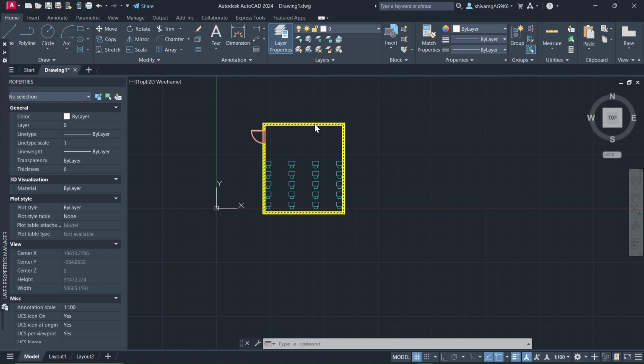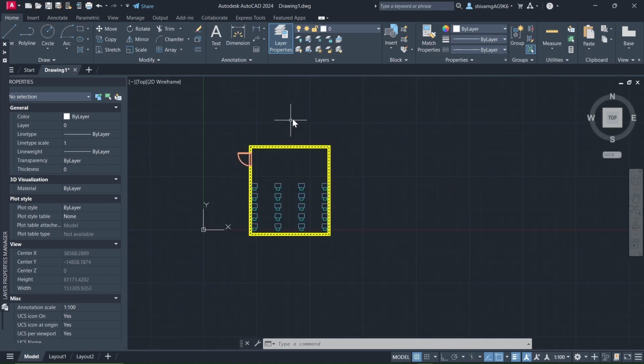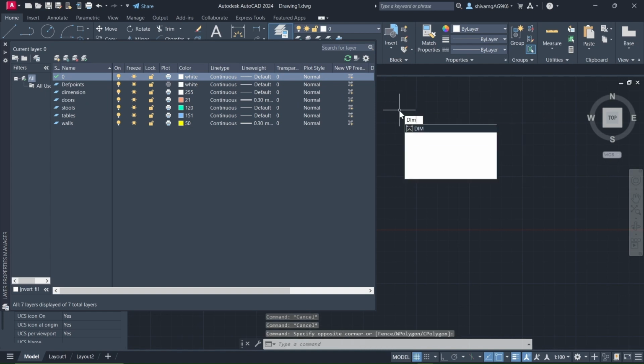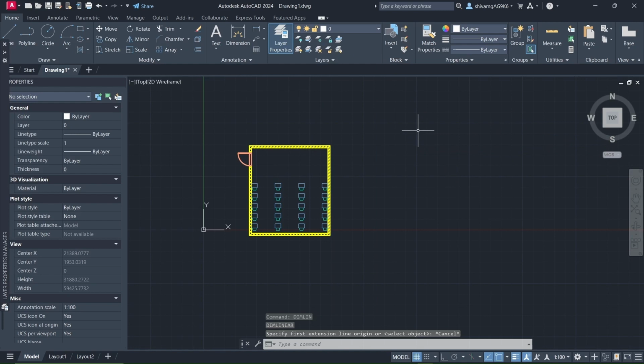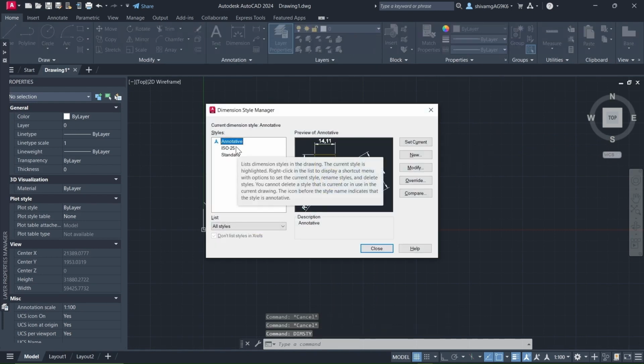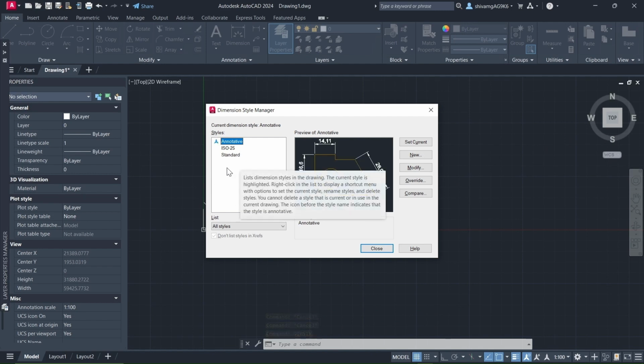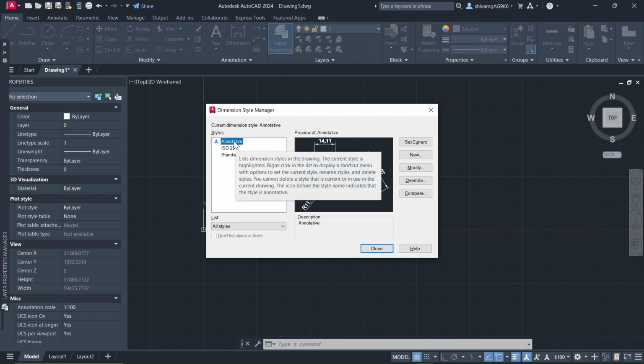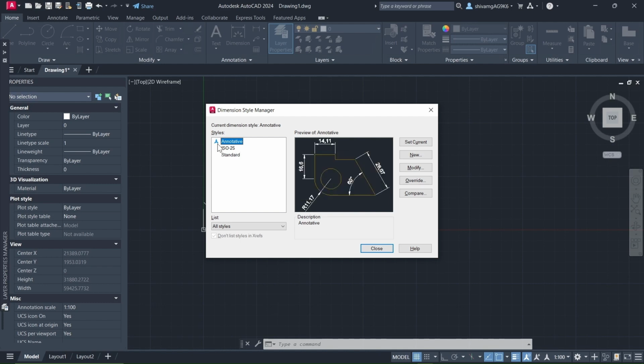Now let's come to dimensions. So first we need to create a new layer. I have already created this dimension layer. You can also create. Now let's type dim style. Here you can see there are three types of styles for dimensions. Don't be afraid by their names. Their names do not matter. So here I am going to use this annotative dimensions. So you can see what are annotations, and these two are non-annotative.